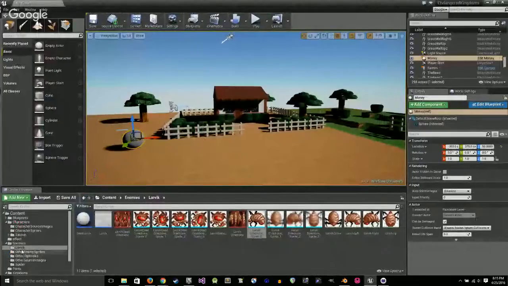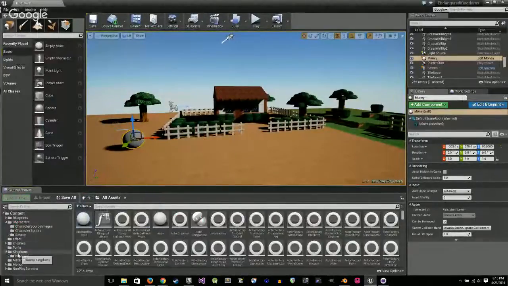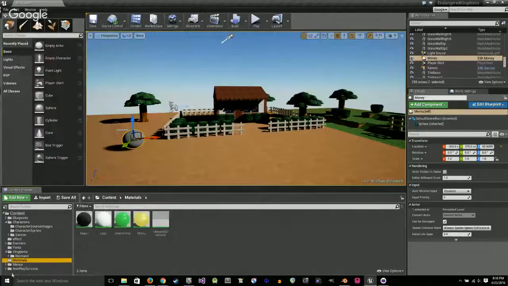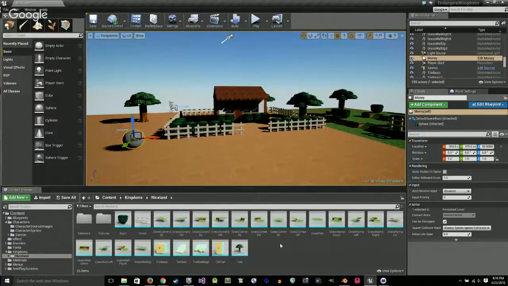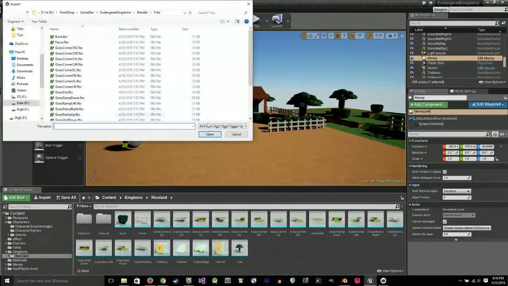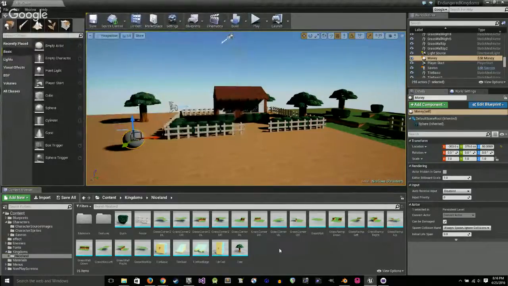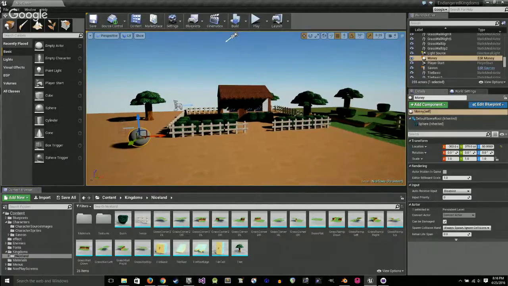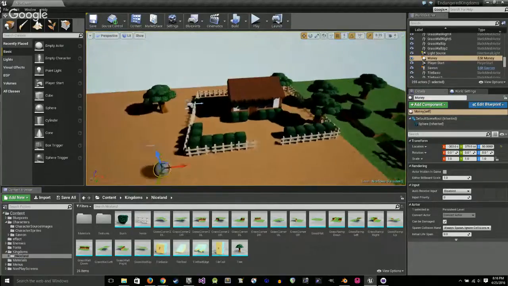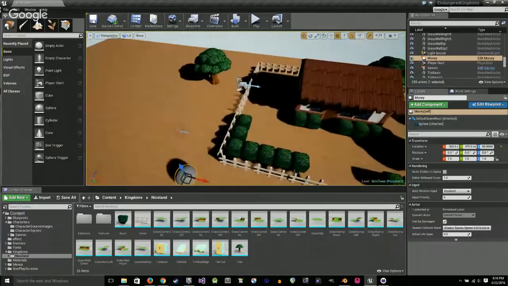You just go to wherever you're going to be importing it. I've been importing them under Kingdoms and Niceland. And then just right click to import, and then you just grab the files that you want to import. Easy peasy.